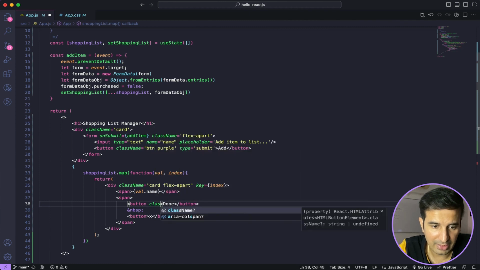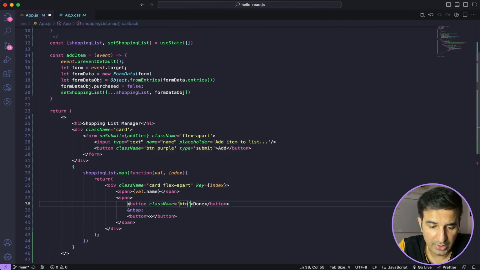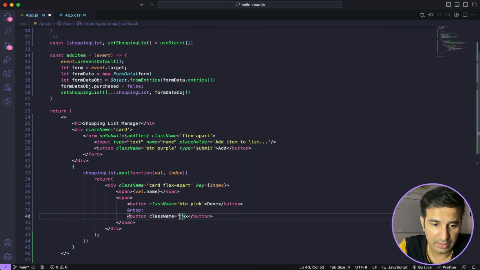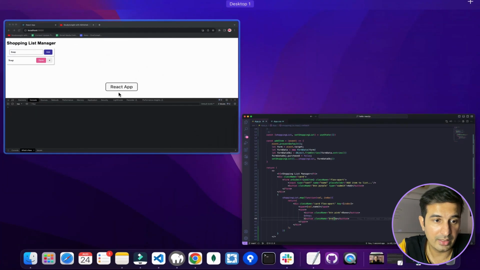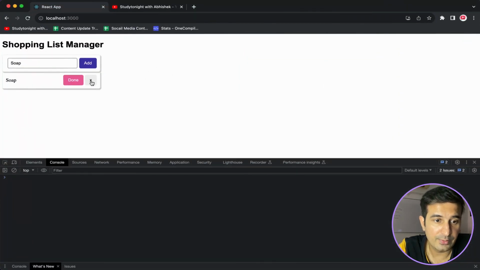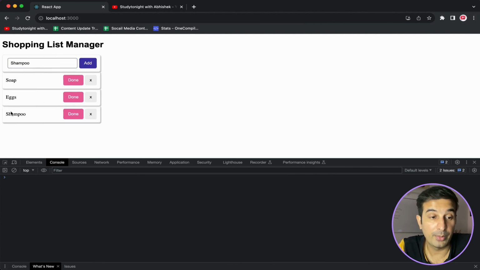Like I said, we have created some style. BTN pink, we create it as a pink button, and this will just create it as a gray button. Okay. So this is for deleting, this is for marking it done, this is the new item. I can add more items, let's say eggs, okay, shampoo. So I'm creating my shopping list like this and it is getting created, looks fine.